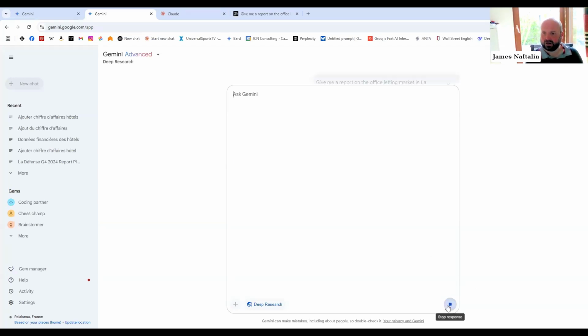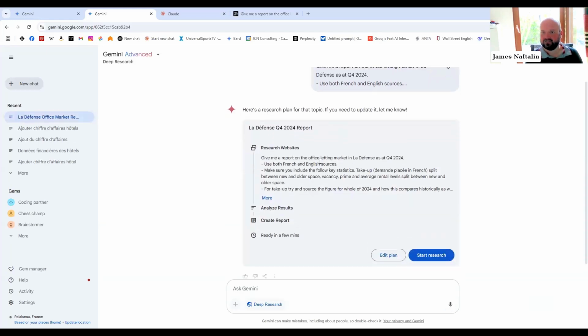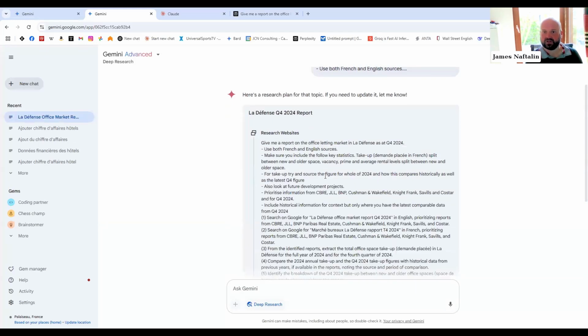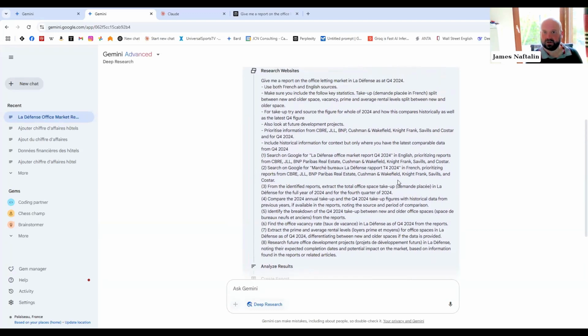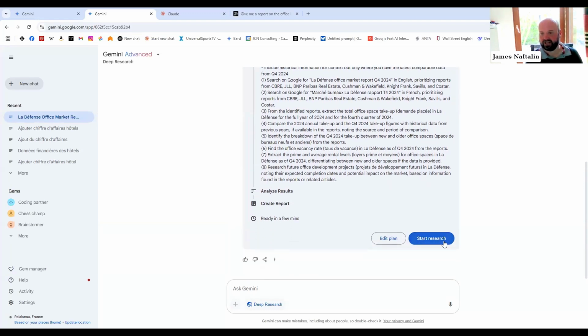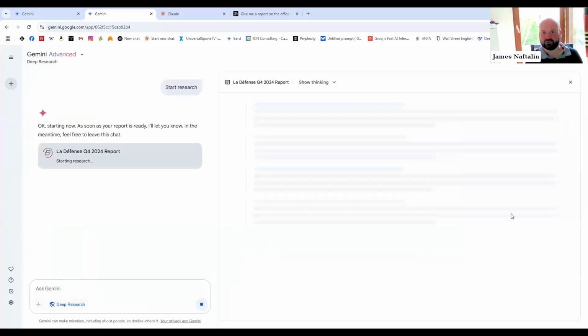So I will press launch, and it works out what I'm asking. It says just a second, and then it gives me a research plan of what it's going to do, and I can read through that. And if I don't like it, I can ask it to change something, but that all looks okay to me. So I just say start research. Now, normally that's going to take 20 minutes or so.